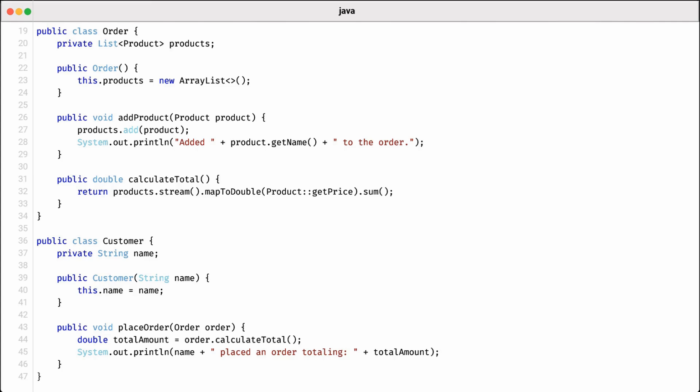Finally, we implement the customer class, which has a private name attribute. This class encapsulates the action of placing an order, utilizing the placeOrder method to calculate and display the total amount of the order. Each of these classes illustrates clear responsibility and modular design, laying the groundwork for a robust e-commerce application.